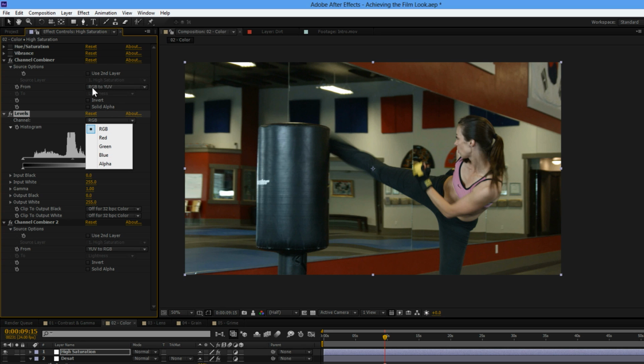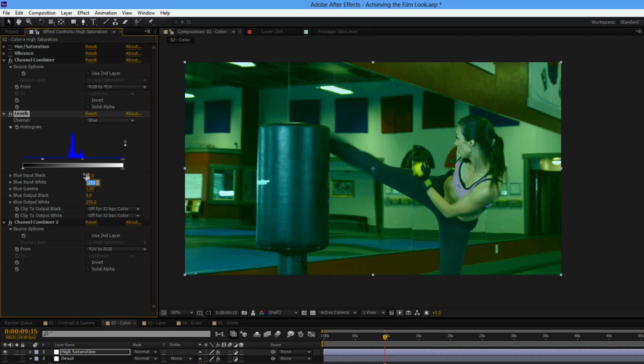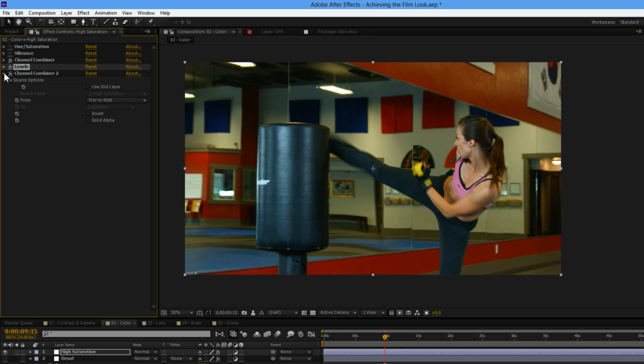But remember now, my RGB controls aren't actually RGB anymore, they're YUV. So if I come into my input black, set this to 50, set this to 205 on the input white. So we're moving these an equal distance close to each other. We'll do the same on the blue, see what happens. So 50 and 205. So they're equally in. What this has now done is also increase my saturation in a different way than just adding hue saturation or adding the vibrance.